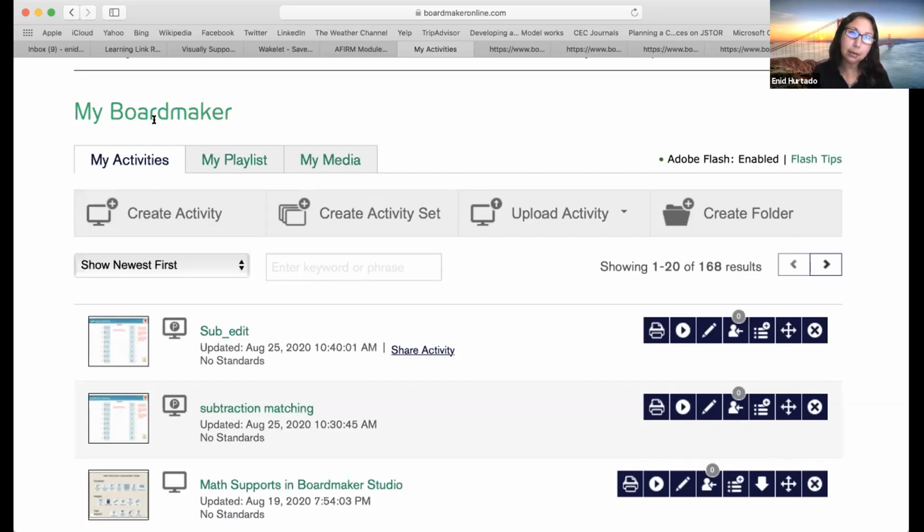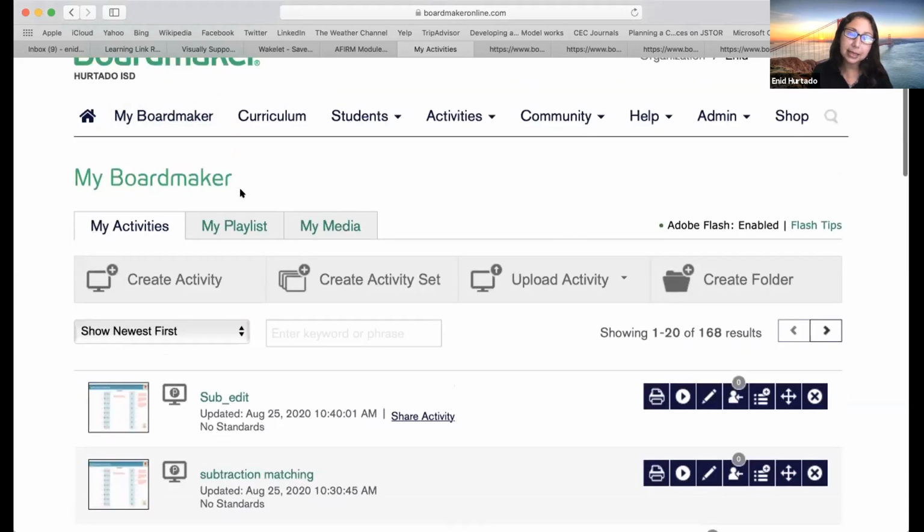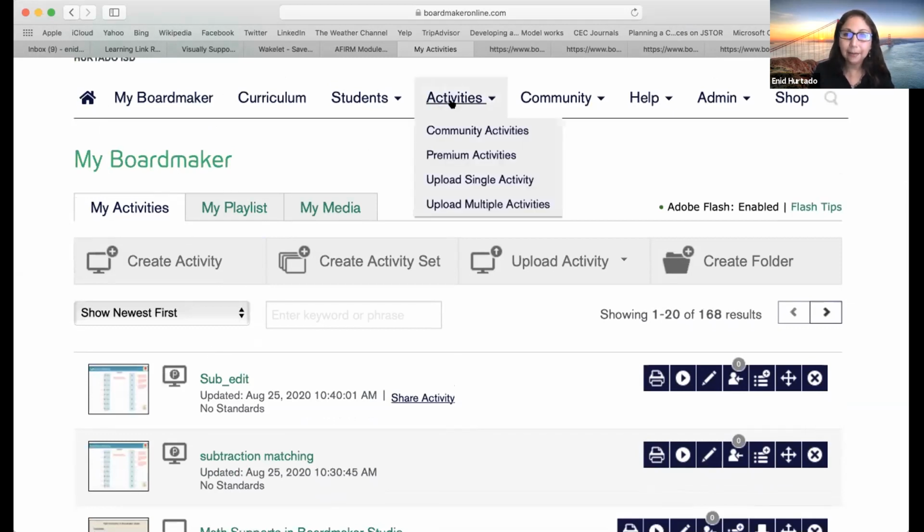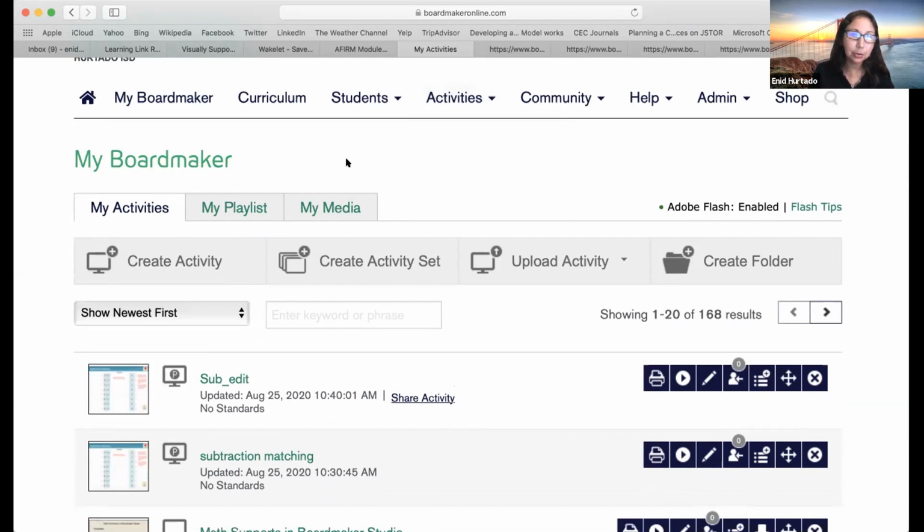So again, I'm in My Boardmaker, my activities. And to tell you the truth, when you're learning this program, if you can't find what you're looking for, when in doubt, go to My Boardmaker. Most of the time you'll find what you're looking for, okay? Except for the communities browsing area, and that's under activities and community activities.